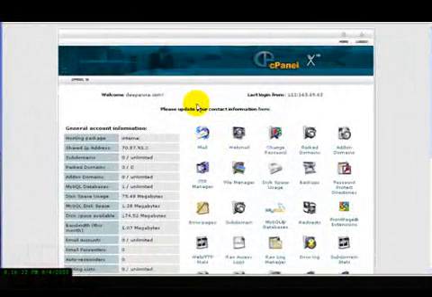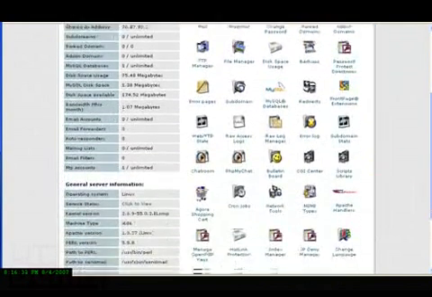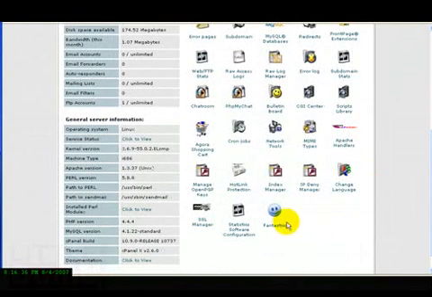Now, first thing, we need to log into our cPanel control panel, and that brings us to this page. Now we want to scroll down, usually right around the bottom of the page, to our Fantastico or Fantastico Deluxe icon. Looks like a big old blue smiley face. Let's go ahead and click on that to take us to the Fantastico page.